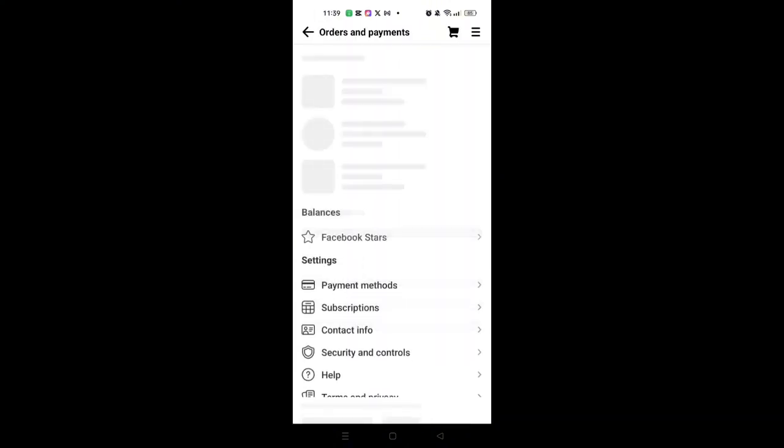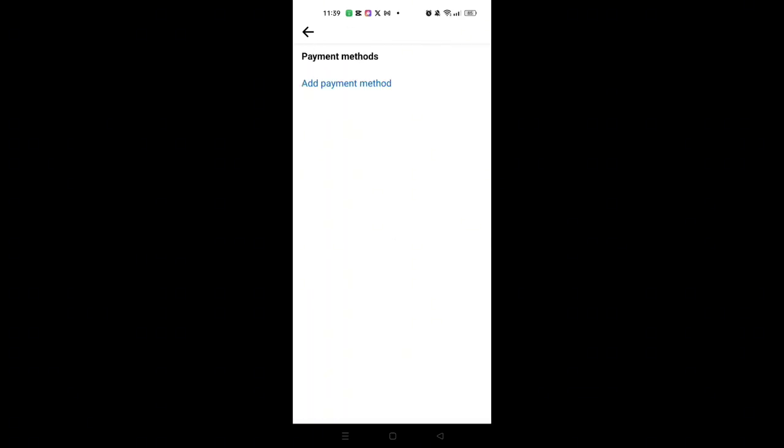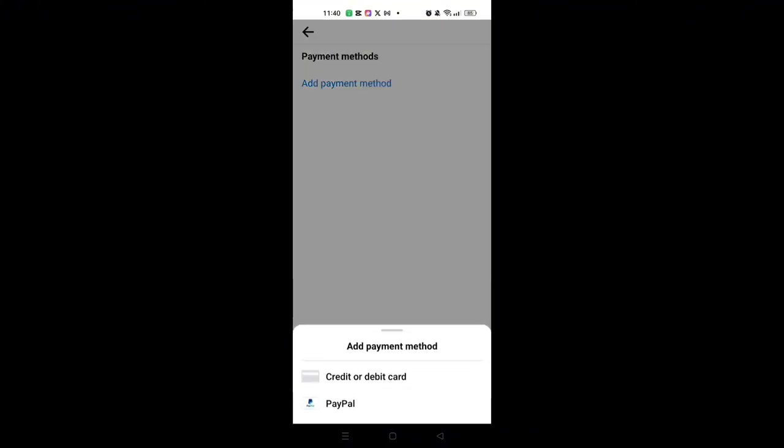After that, you're going to see this option right here. So now you just have to click on this option, the payment methods. Okay, so you just have to click on add payment method and then make sure to select PayPal.